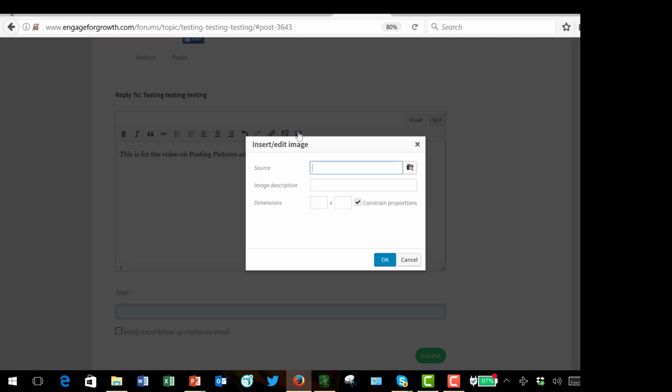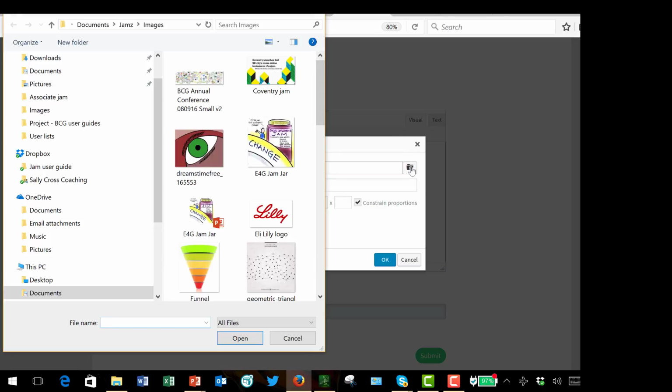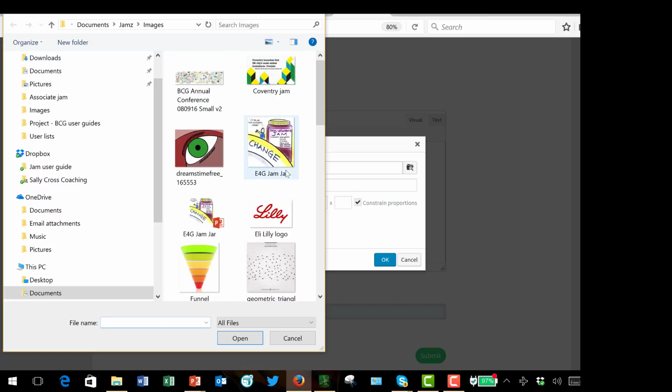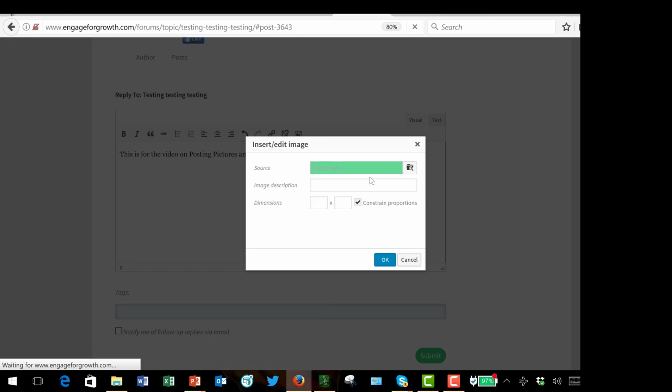If I click on there, it brings up another little window to insert and find the image. So click this icon to the right of the source box and it will open your hard drive window. Find the file that you want to upload, and I'm going to add in the Jam Jar picture. I can either click on the picture and click open, or I can double click on the picture. And you can see now the little green bar says please wait while it's uploading the picture.